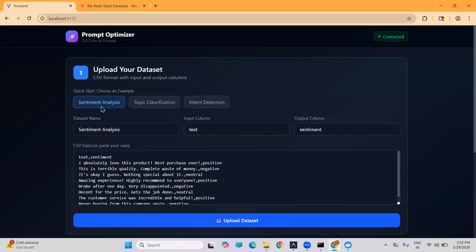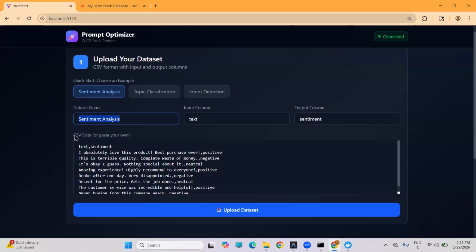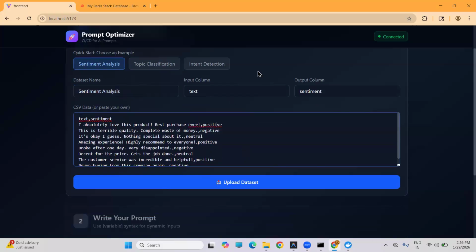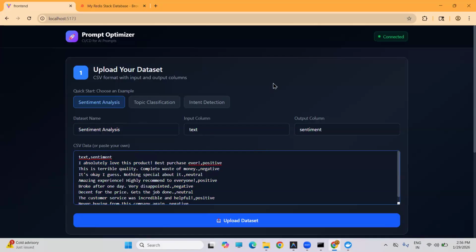So sentiment analysis. Here, the dataset name is sentiment analysis, and this is my sample CSV data, which I already embedded in the particular workflow. If you see the dataset, it's very simple. There are only two columns, text and sentiment. Text says "I absolutely love this product, best purchase ever," and it has a label of positive sentiment.